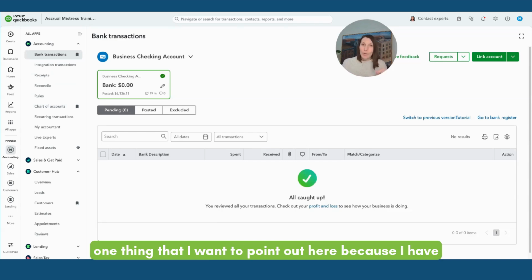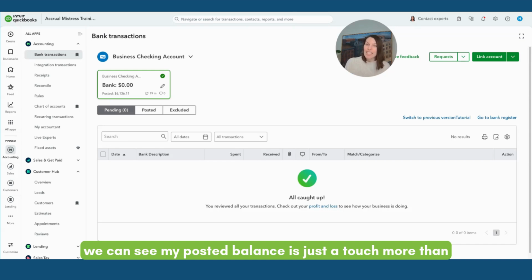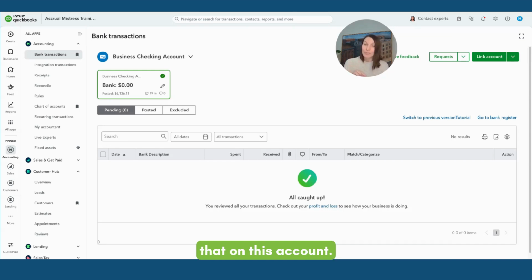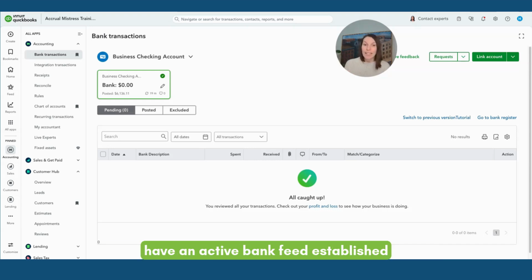Now, one thing that I want to point out here, because I have actually imported transactions from a CSV file into this bank account in the past, you can see that the bank balance is 0. Now, we can see my posted balance is just a touch more than that on this account. The reason for that difference is because we do not have an active bank feed established for this account.